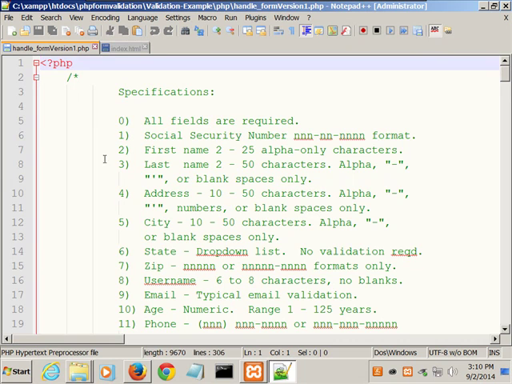But notice, again, all fields are required. I didn't realize this, but when I had the specs in here, I didn't have a spec that the Social Security number must be in that format. That was not in there originally as a comment. So I put that in. And so notice what I put in here. First name, 2 to 25 characters, alpha only. Means no spaces, no anything. Just characters. It can be uppercase, lowercase, it doesn't matter.